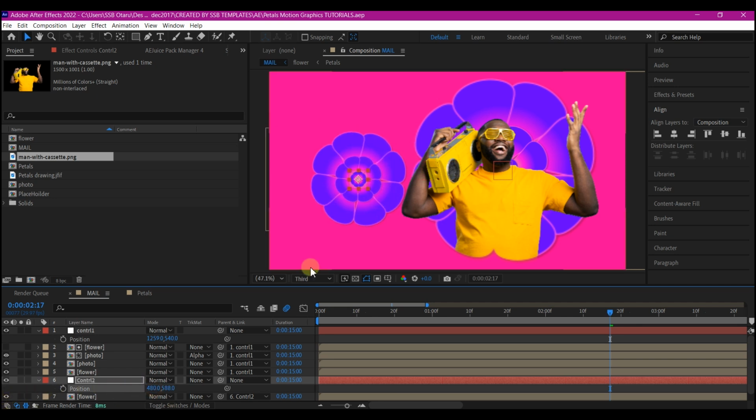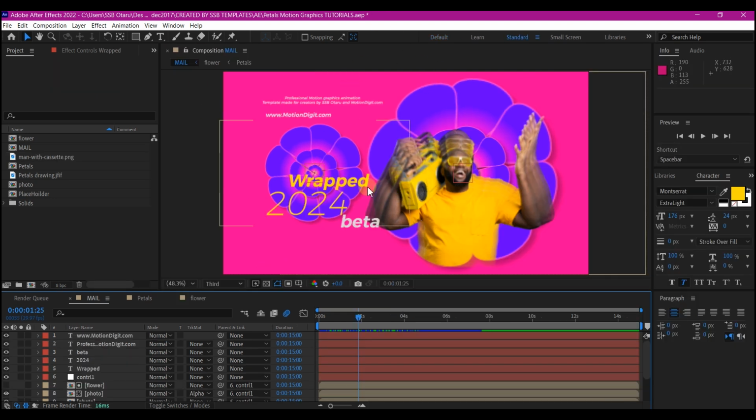Now it is time to add a text. Using the text tool, I have added all the text. Feel free to add whatever text you want to add. So now let's do the animation for the text.